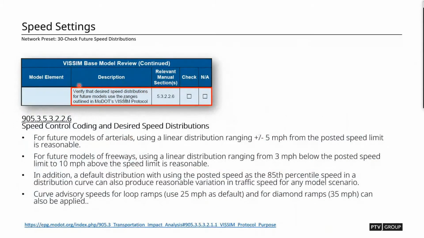Then we're going to verify that the speed distributions for future models use ranges outlined in the protocol. Now, for future models, this gets tricky because you might not have field data for that facility, because maybe you're adding a new roundabout, or a new bypass, or you're punching through an arterial or something like that. So you might not have field data that you can compare it to. So the Vissim protocols give you guidelines on what these ranges should look like for future conditions.